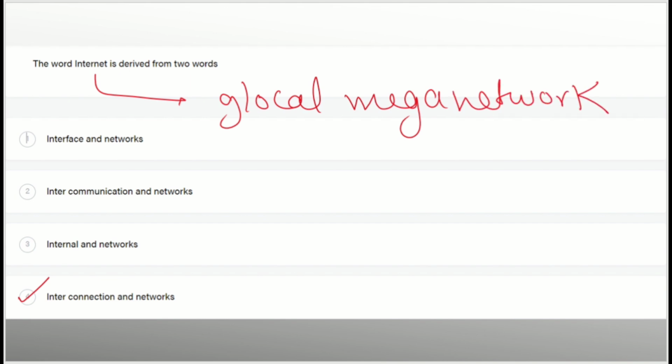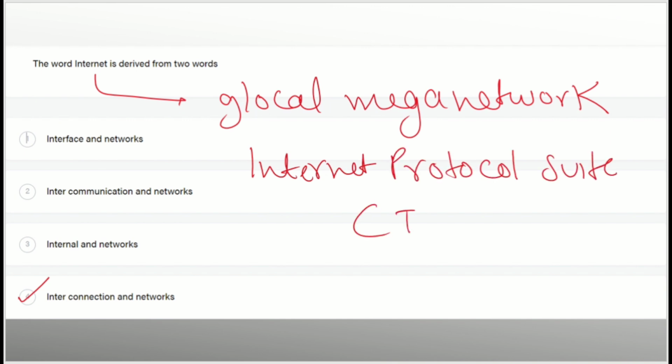Every computer is connected to a different computer over internet, and it follows a particular suite, that is internet protocol suite, and this is also called TCP IP, I believe, right? So basically that's what internet means, interconnection and networks, because internet is all about connecting different networks to different computers.